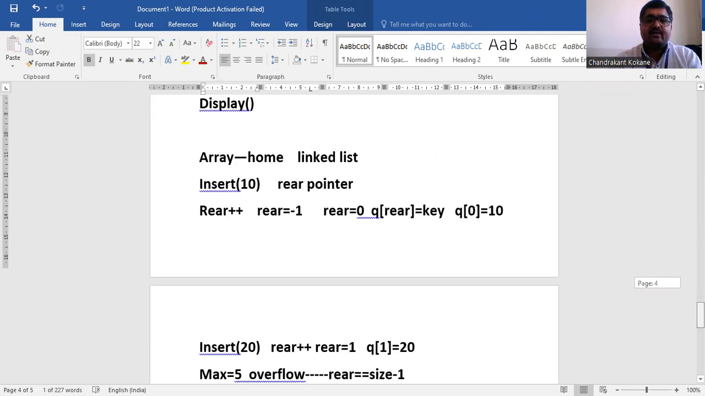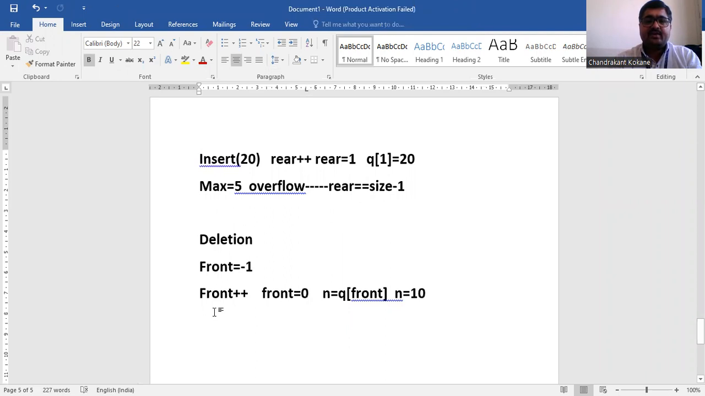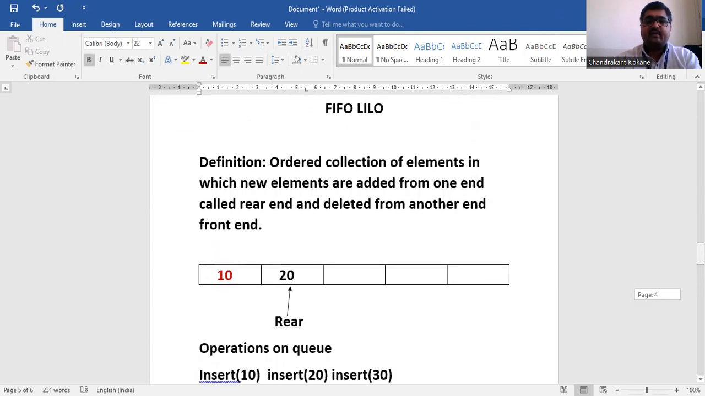Next, what value are we going to remove? 20. So for the next delete operation, again front will get incremented by 1. So front plus plus. So now my front will point to 1. So n is equal to q of front. And what is the value of n? n is equal to 20. So 20 will be removed.